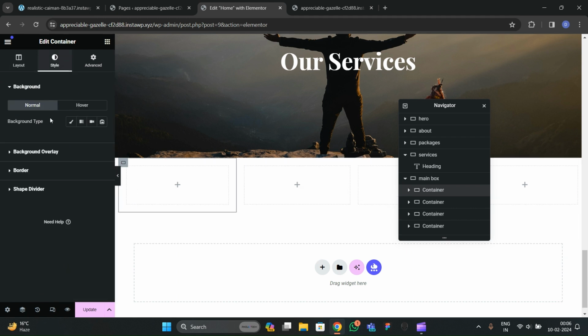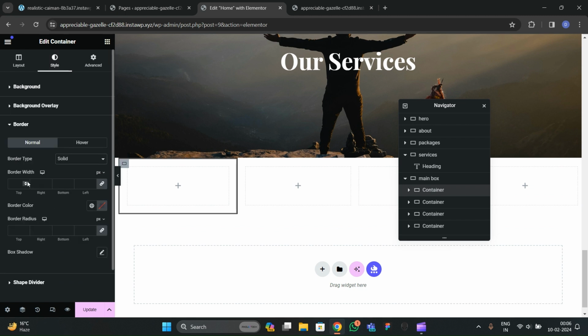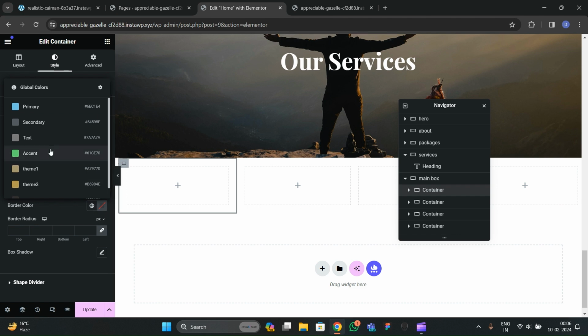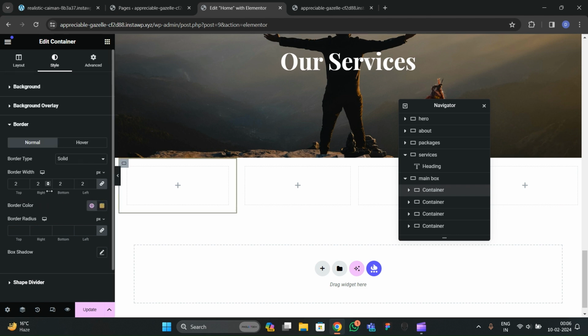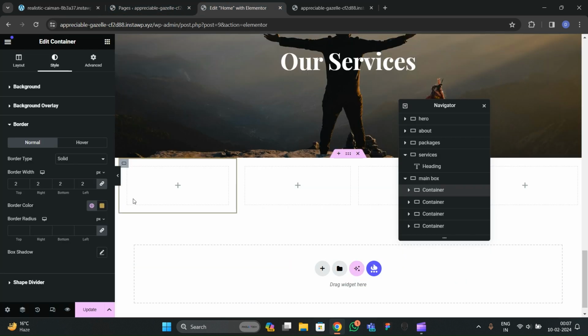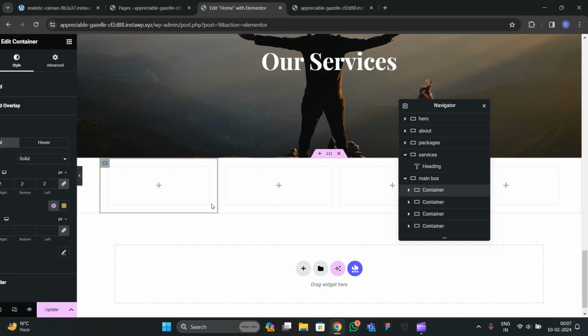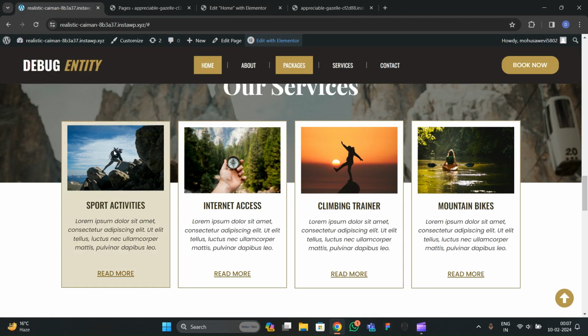Then go to styles and go to border, and here we have to add some border. Let's choose the two, and for the border color I'm going to choose the theme two color. Okay, so like this. This will not be visible right now because we don't have content. So let's add this image.